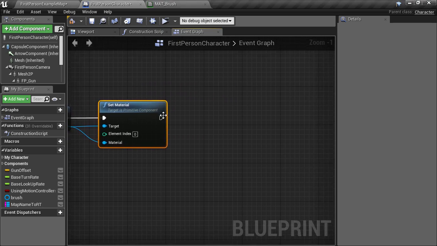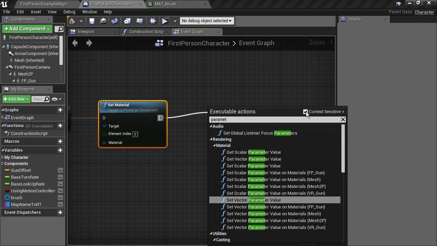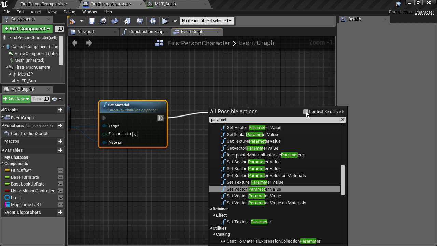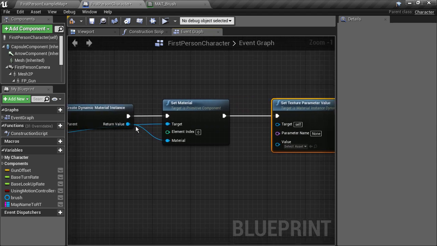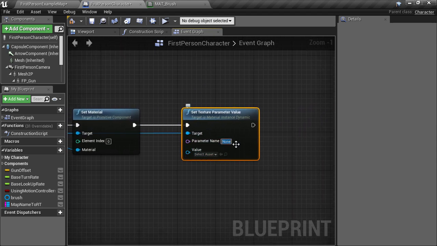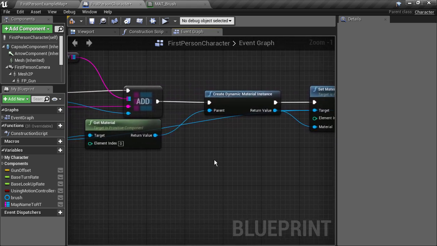To set the render target on the material instance, we can use one of the SetParameter nodes, which for some reason I have to uncheck the context sensitive checkbox to make it show up, but we want the texture variation of the SetParameter nodes. The target is the newly created dynamic material instance. The parameter is damageRT, and the render target value itself isn't one from the content browser, but the one that we just created and put in the map.